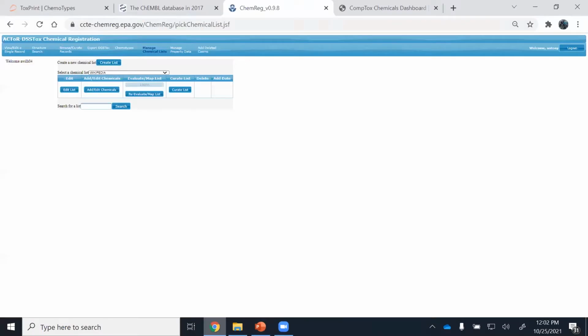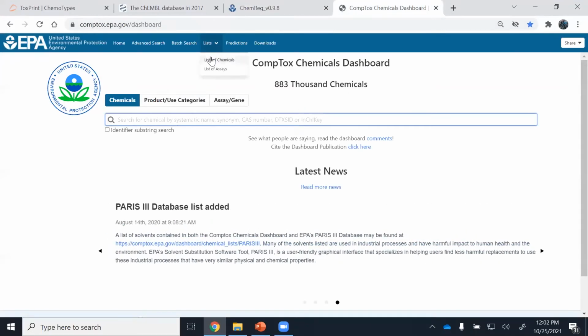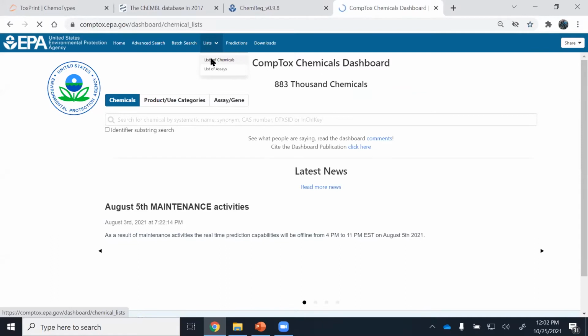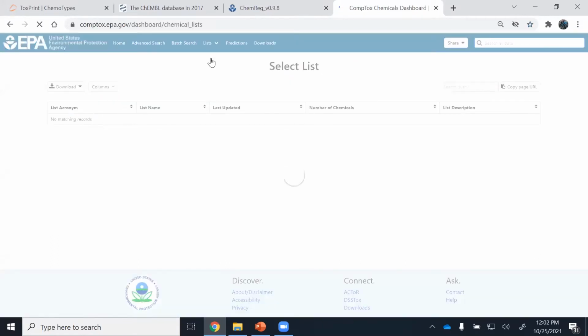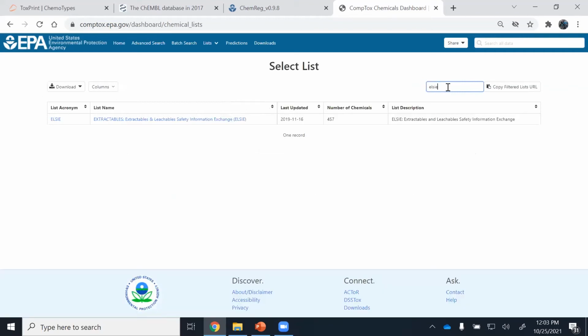So in the few minutes I have left, I'm going to quickly switch over to the public dashboard, and I'm going to start with a list. So when I go to lists of chemicals, I'm going to choose something now that would be of interest to maybe many of you. So let me go to LC, extractables and leachables. So here's a set of chemicals.